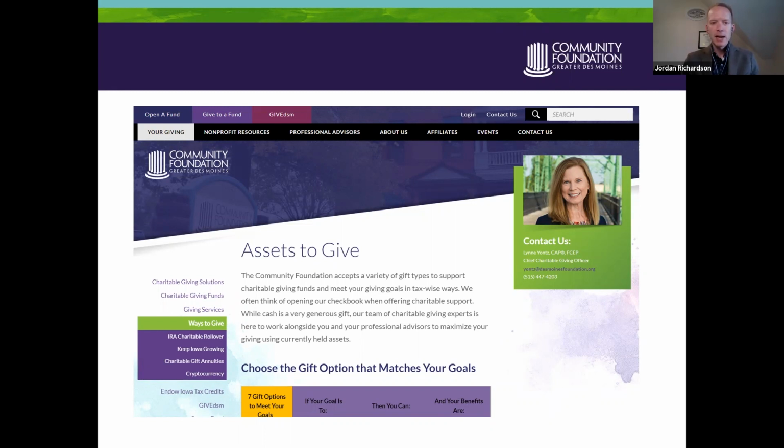So we've got simple assets, we have more complicated assets, and we frankly also have weird assets. So you see here on the left-hand side of your screen, one of the options is cryptocurrency. We adopted that into our gift acceptance policy a few years ago. And it's something that's available to any of you through the Community Foundation as well, if you've got a donor that wants to give a cryptocurrency gift to your organization.